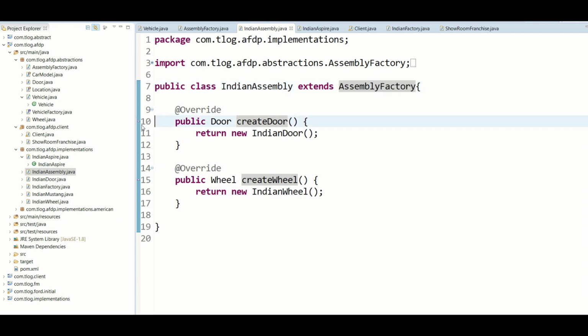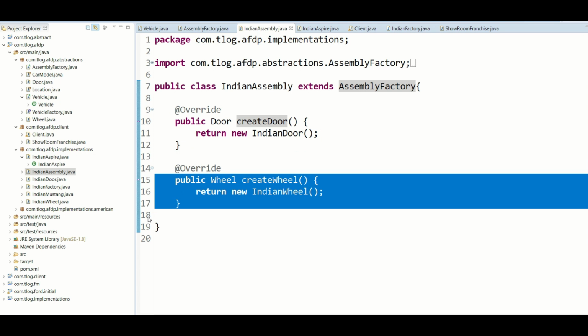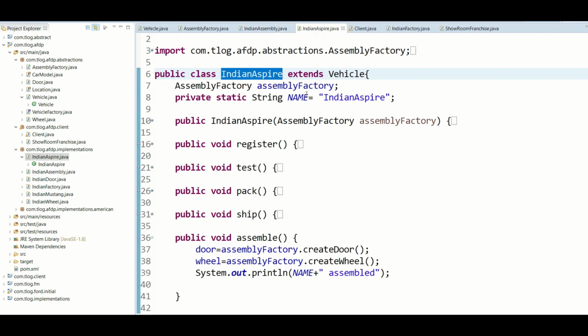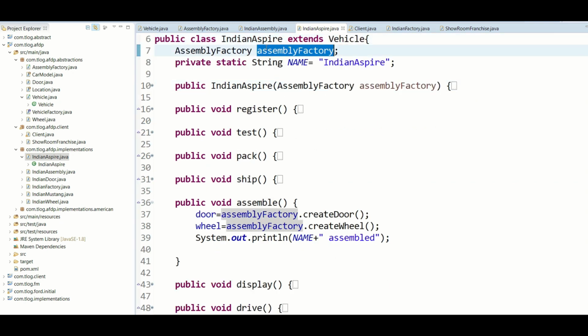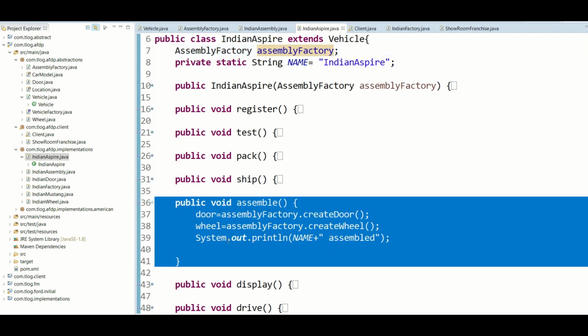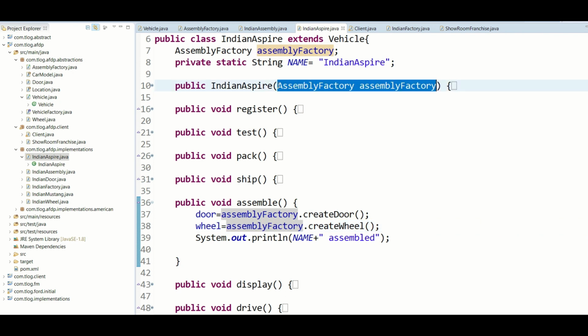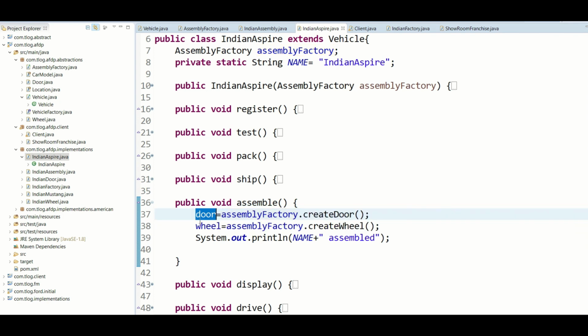This Indian assembly is very much similar to an Indian factory, which was having one method, create vehicle. But here we have two methods, create door and create wheel. And look at this example, Indian Aspire, which is extending vehicle. Now it depends upon an assembly factory, which is an abstract factory. If you look at the method assemble, it is calling this create door and create wheel method from the same factory. So if we instantiate this assembly factory by the Indian factory, it will be able to create families of product and instantiate them for this Indian Aspire product.